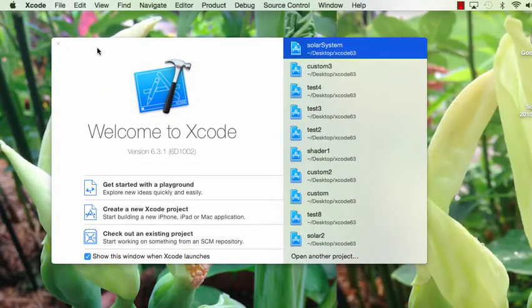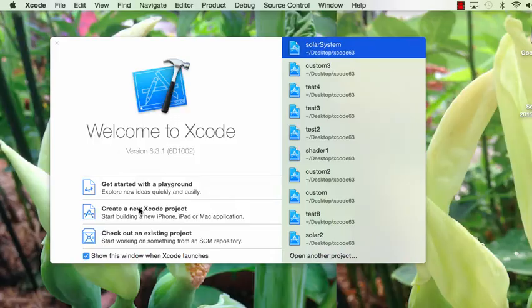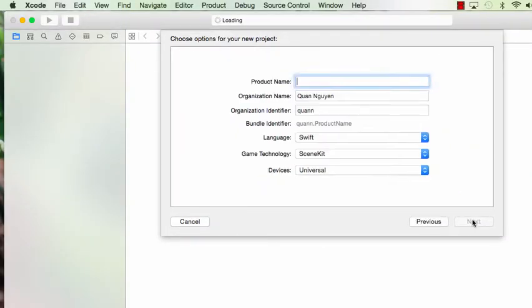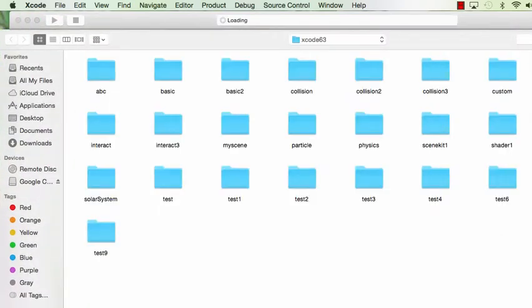We will start the project from here. We create a new project and game, and I just call it sun for now. Swift SceneKit and hit enter. Hit create.